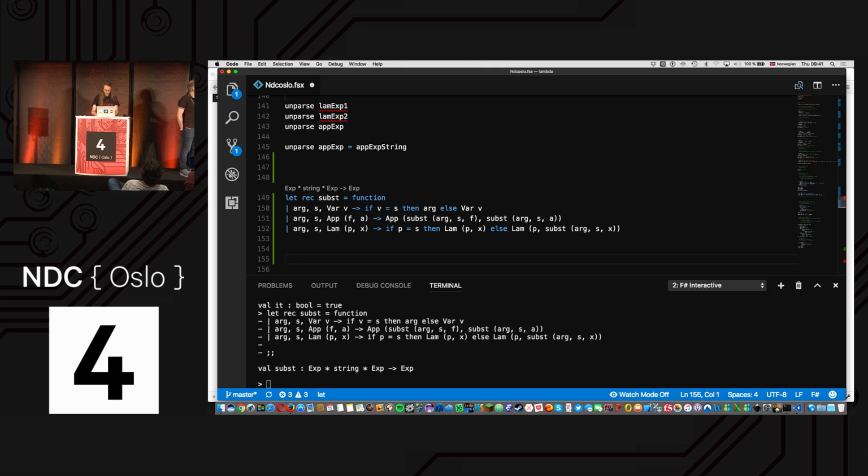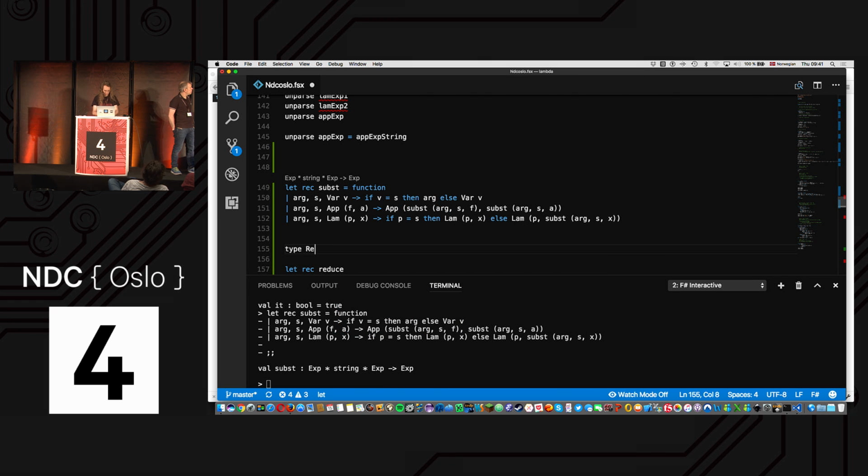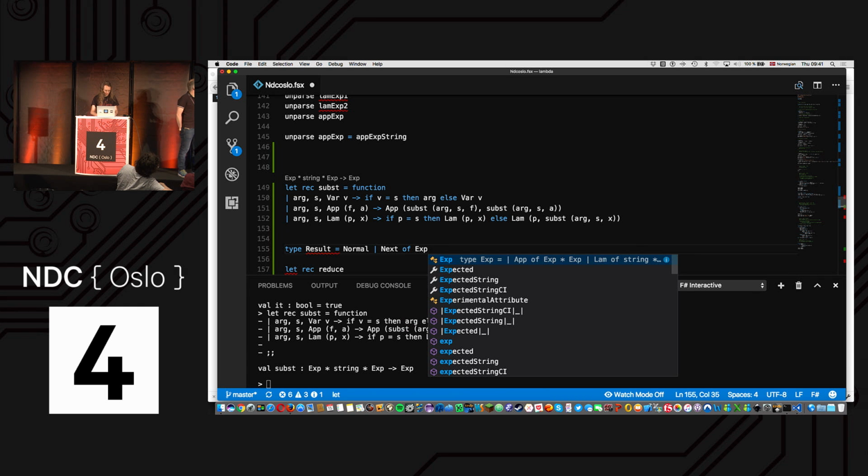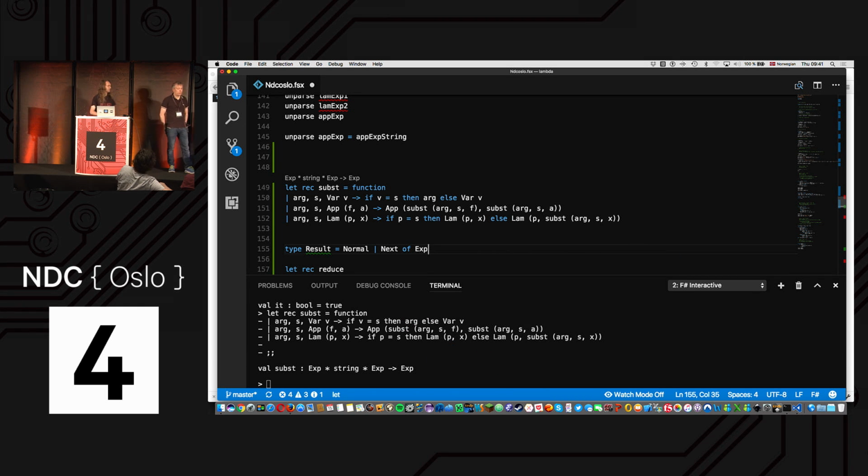Right. So we have a substitution function. We're going to use it in our reduce function. And we want a result type for reduction. So we're going to call reduce and look for something to do the substitution on. Right. If you don't find anything, the expression is in normal form. Right, because then you can't reduce it any further. There's nothing more to be done with it, so we have finished evaluation. If we do find something, we will return the next expression that we can do more work on. So do the substitution and return the result. Right, yes.